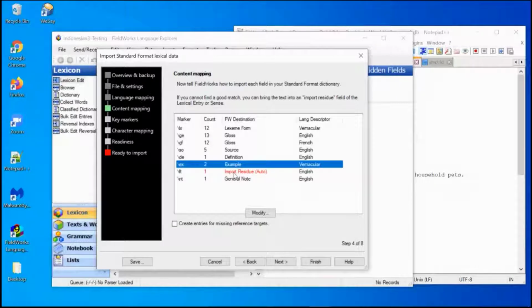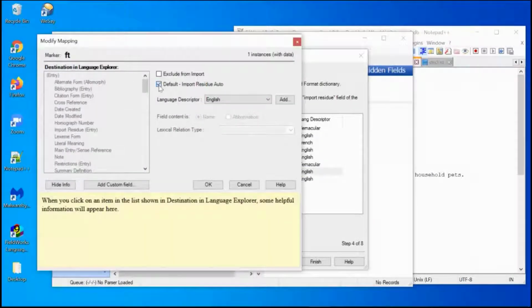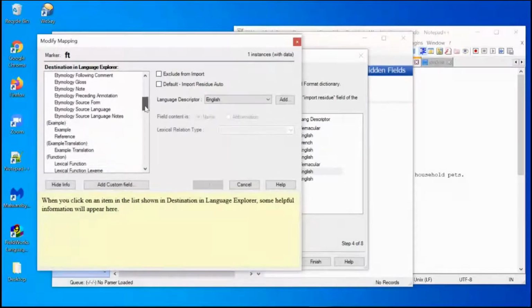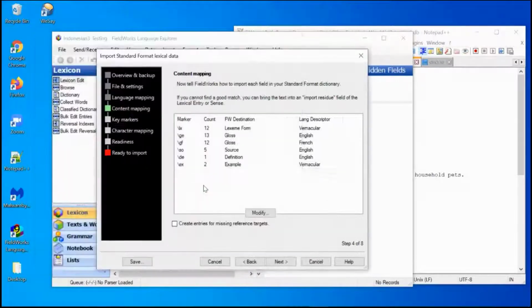And now I want to go to the free translation of my example. So I will again click Modify. I don't want it in Import Residue. I come down to Example, and there's actually a cluster for Example Translation. And again, we double check when to use it when there's a marker that has a translation for an example sentence. We'll check the language. In this case, it is correct. If I had a translation in French, I could choose that as well. But in this data, I only have the translation in English. I will click OK. So now those are set.